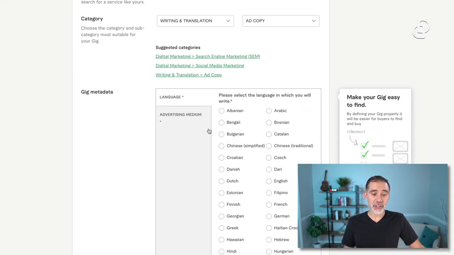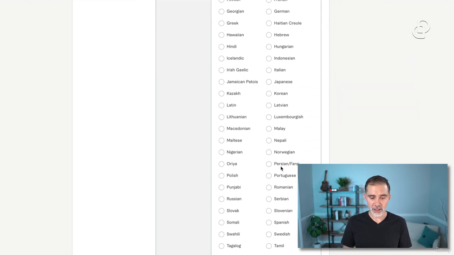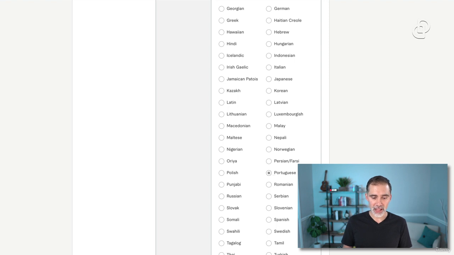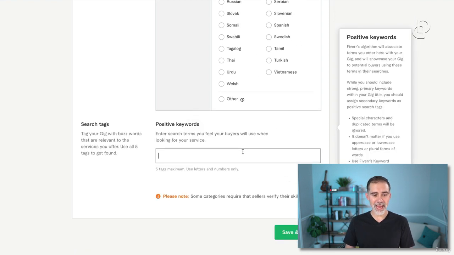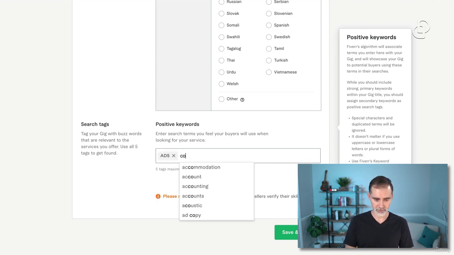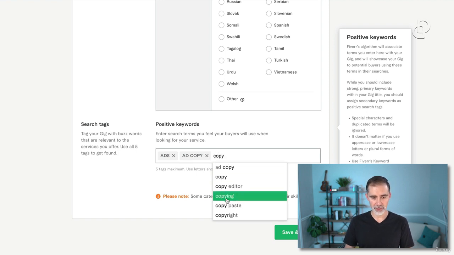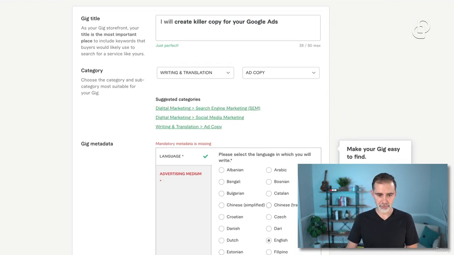Get metadata. You can choose the languages that you will prefer. In this case, we'll say English. Let's see. Let's add Portuguese here. Let's add, where is English? Here we go. English, excellent. Let's add some keywords here. Add copy, copywriting, online advertising. Maximum 5 keywords. I will save and continue.